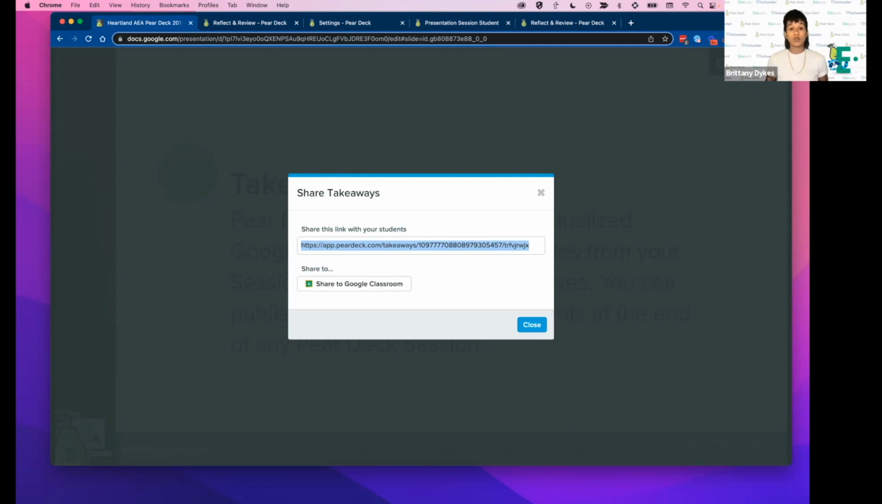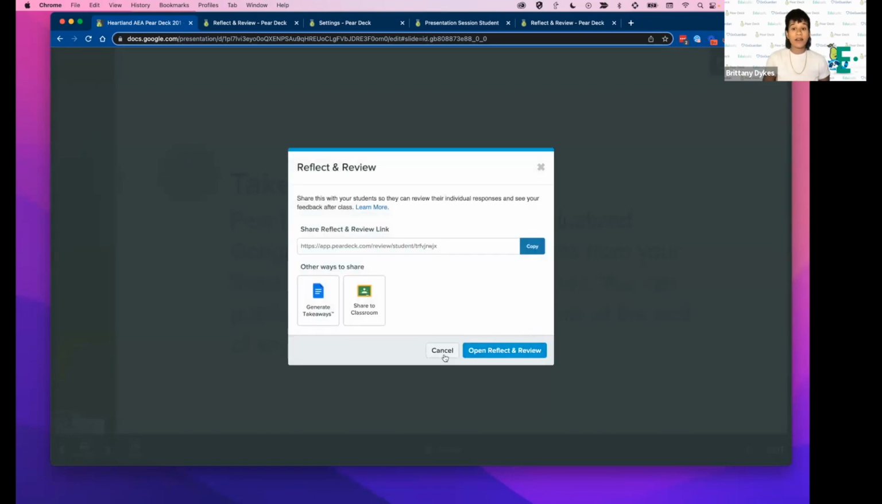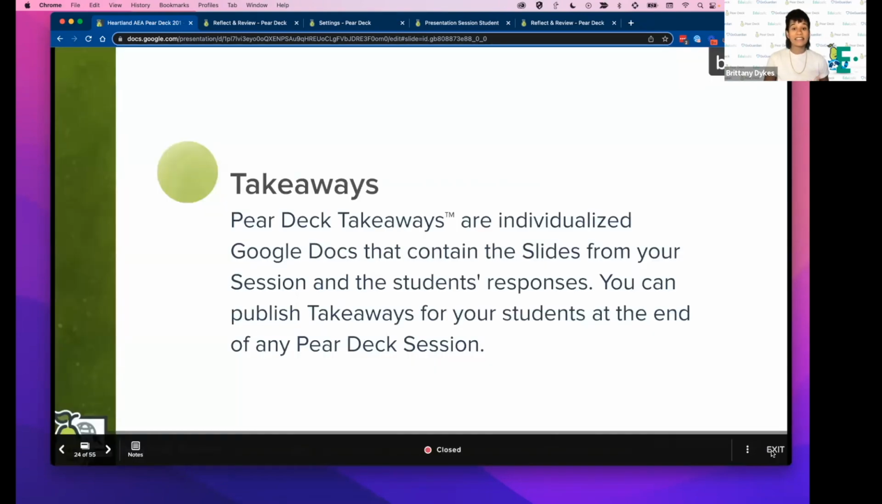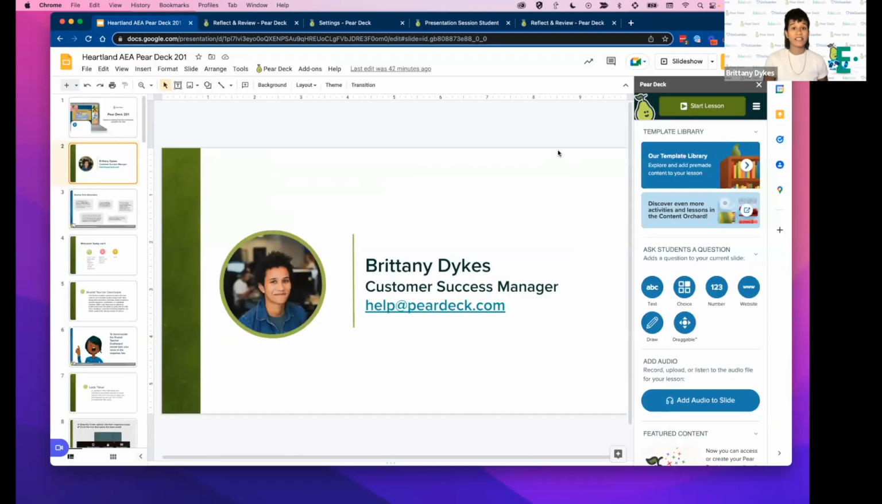And if you're utilizing Google Classroom, you could always share to Google Classroom just by clicking that button there as well. So once we do that, we can close all of this out. I can exit this lesson, and it takes me right back to Google Slides.